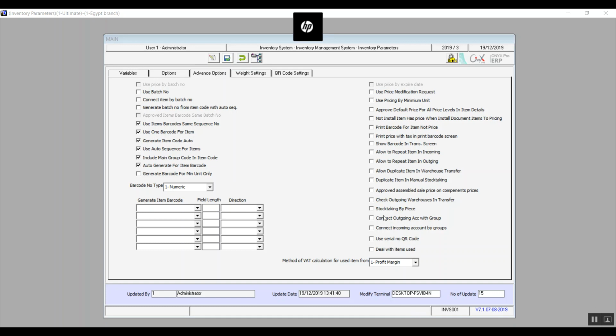Check outgoing warehouses in transfer. We'll explain this one by giving an example. So let's say that you have warehouse A and it is requesting a transfer from warehouse B. Here, warehouse A, which is basically the one that's making that request, they can check if warehouse B has the items and the quantity that it needs before it actually makes the transfer request. Moving on to the next one, stocking by piece. This means that the stocking will be performed per unit, the smallest unit I mean.